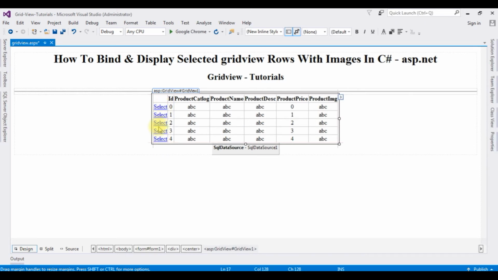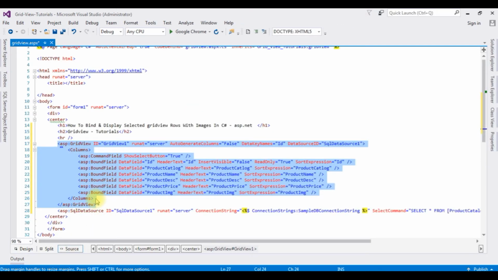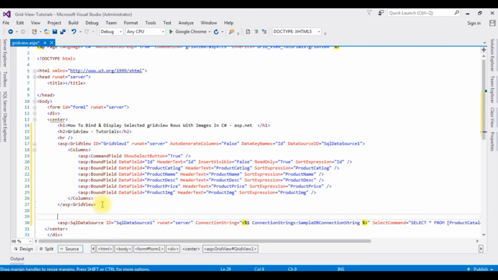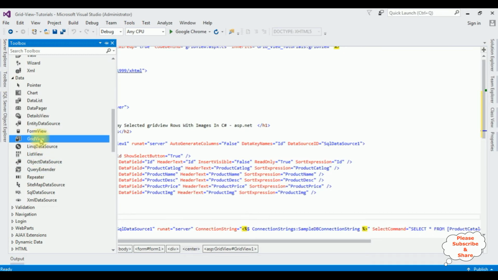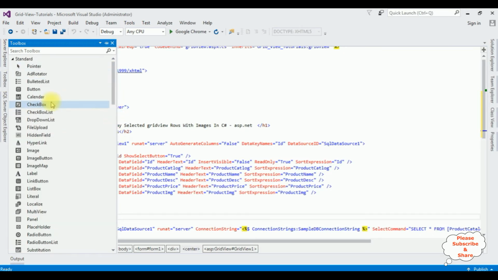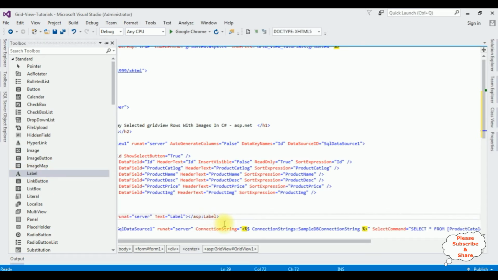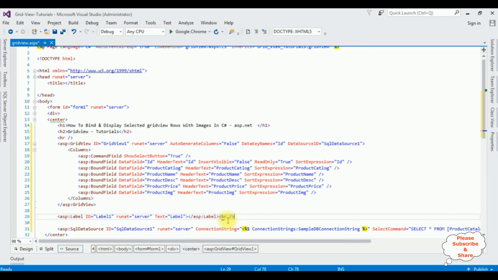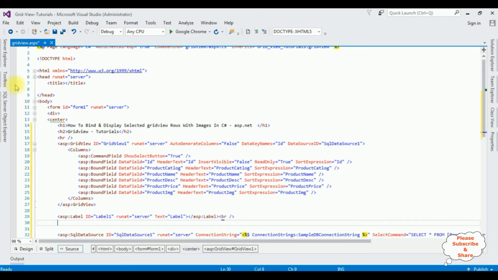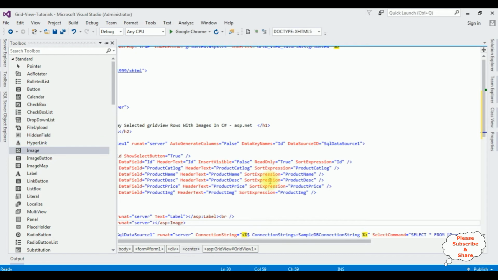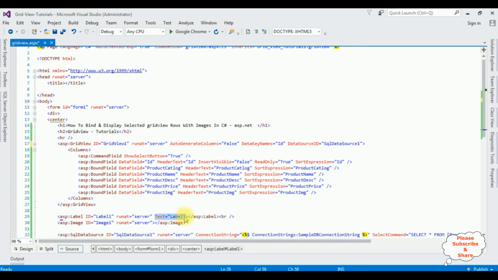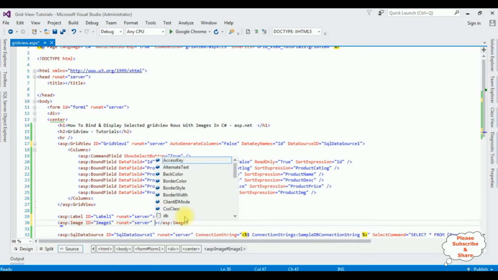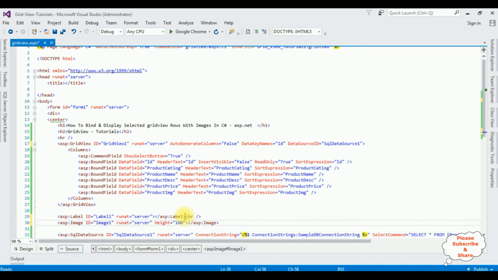When a user selects any one of these rows from the grid view, I want to display it here at the bottom. So for that, go to source mode. After the grid view, I'm adding a label control, break, and also I'm adding the image control. Go to toolbox, image control. I'm deleting the text property from this label control, and I'm adding the height and width of the image control. Height 100 and width 100.